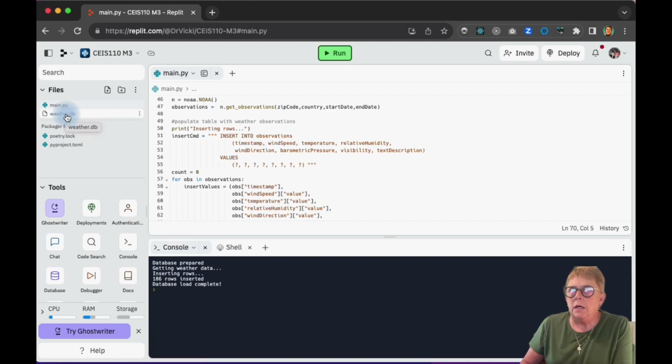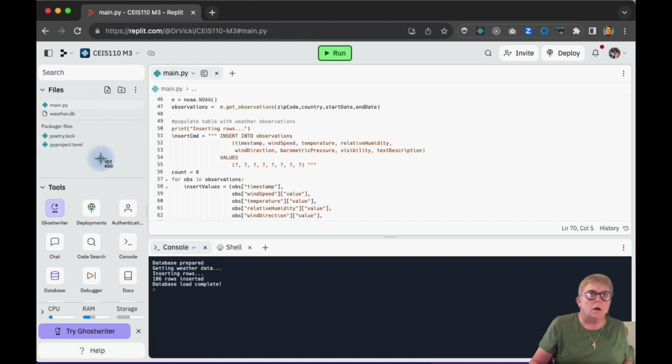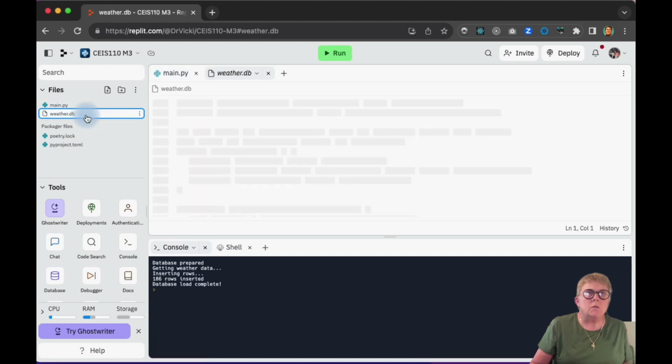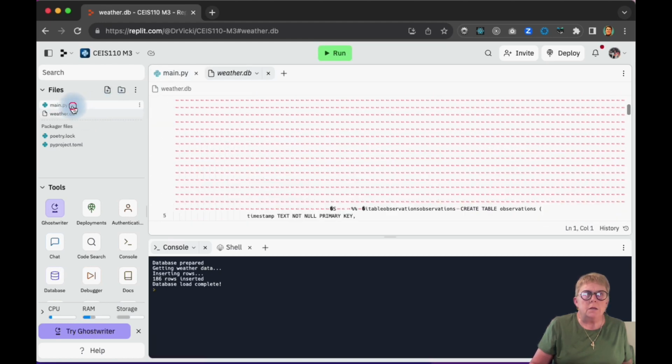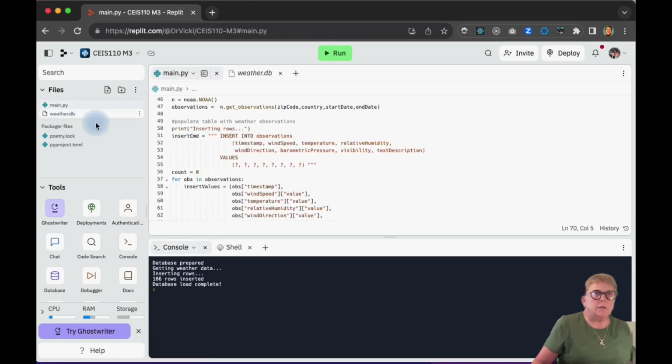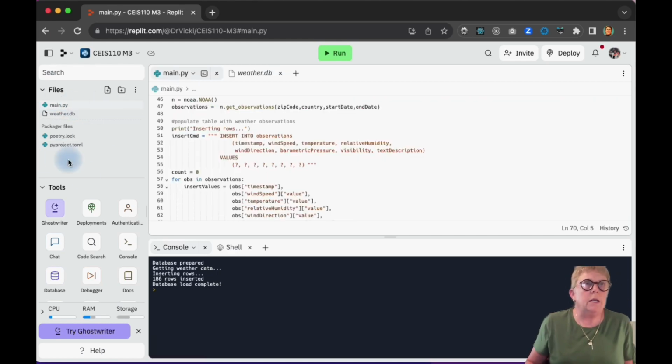So you want to take a screenshot of this right here, because it's going to show that you have your main.py and your weather database. If you click on weather database, look at all the data. That's all the data. So you will take a screenshot right here of this so that you can see the main and the weather. That's your second screenshot, right?